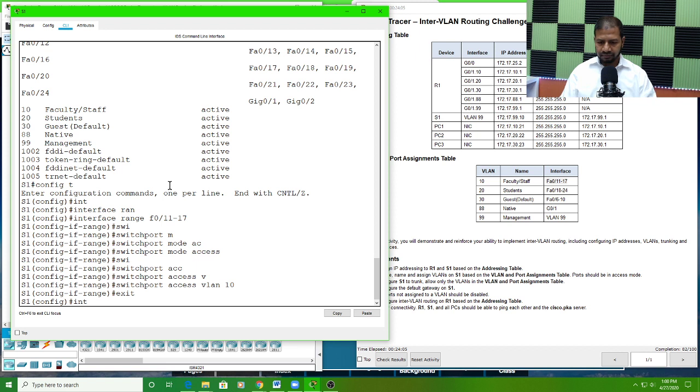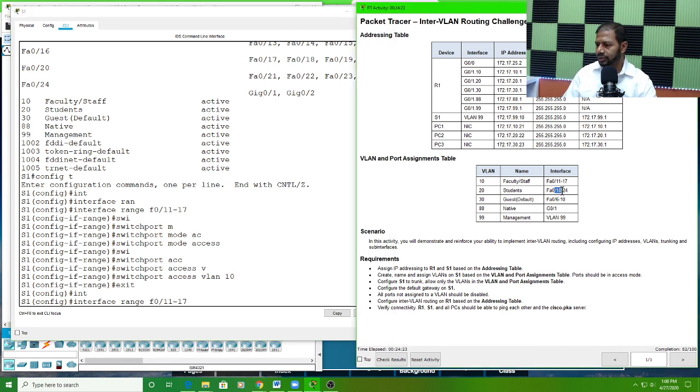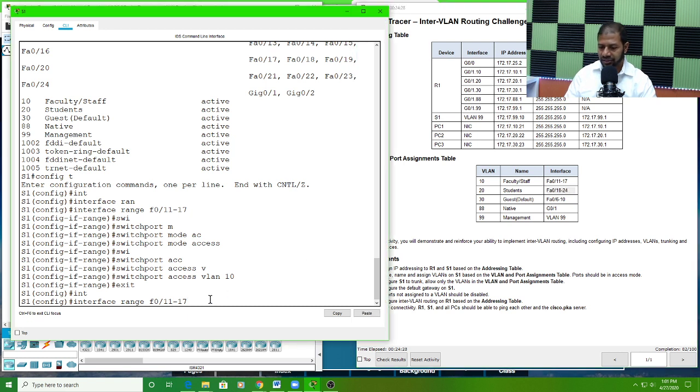So I'm going to type interface range. You know what I could do? Instead of typing, I'm going to use my keyboard's up arrow key. Up arrow, up arrow. Look, interface range Fast Ethernet 11 to 17. I'm going to change it now to 18 to 24. I'm going to use my backspace, make sure to use the backspace key. Backspace, then 18 to 24.